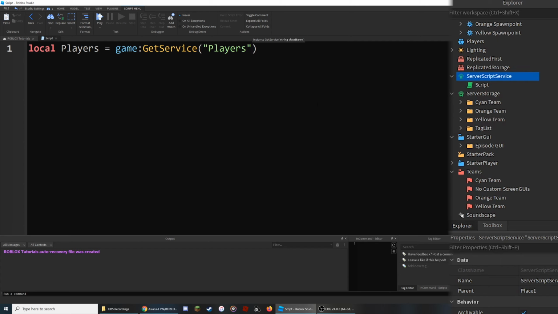In addition to this, we're also going to reference the server storage, and this is where all of the screen GUIs that we've created are going to be stored. So I'm going to make this variable equal to game:getService, and then server storage. By storing these references inside of a variable, it makes it much easier to reference these later on, since all we have to do is type the word on the left side when we want to talk about it, instead of typing game:getService and the name of the service every single time.